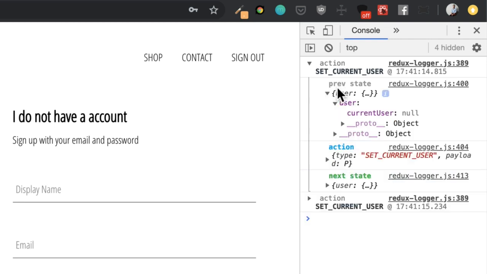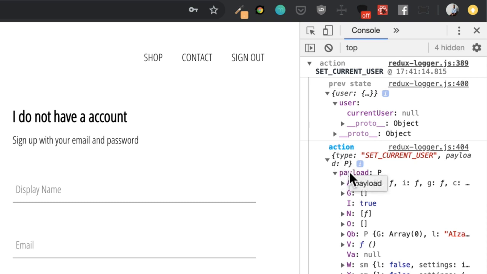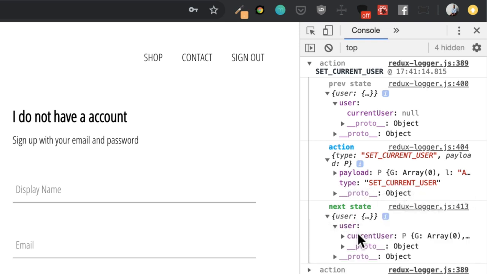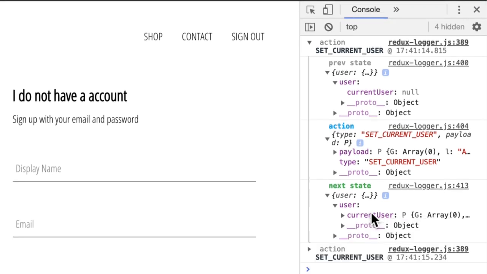So if we look, the first time our reducer was in the state where our user was equal to currentUser of null. This was the initial state of our user reducer. This was our action where we had a payload of our, you remember, our user auth object, right? The big object that we get back from our Firebase. And then the type is SET_CURRENT_USER. And then the next state will, of course, now have our currentUser value be equal to that payload value. Just as we know that this is what Redux is doing, right?